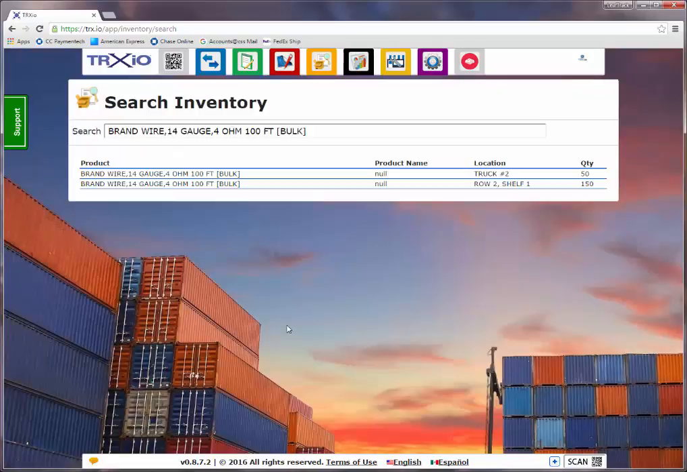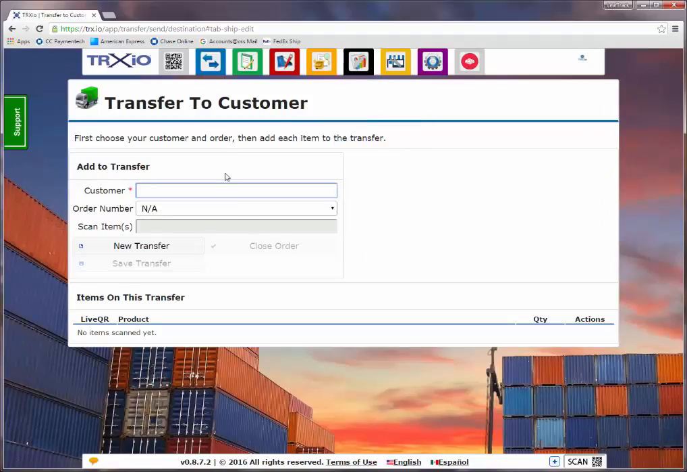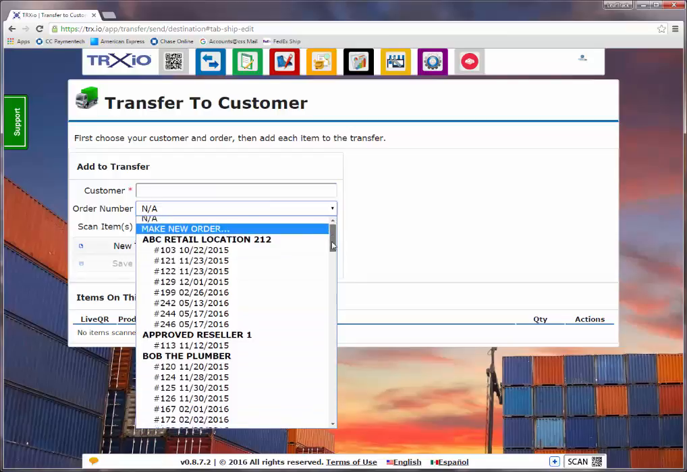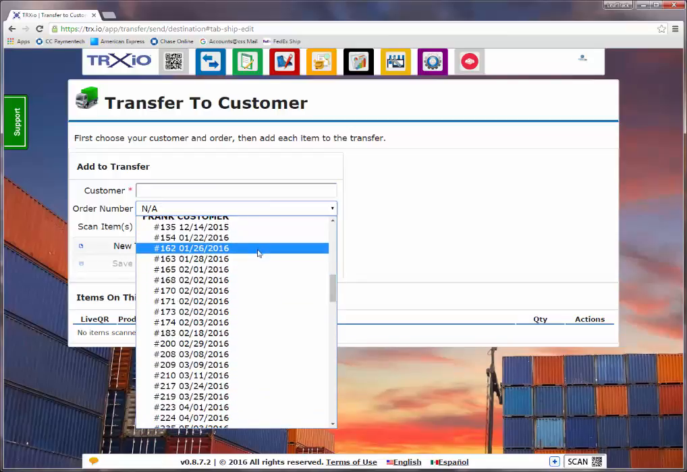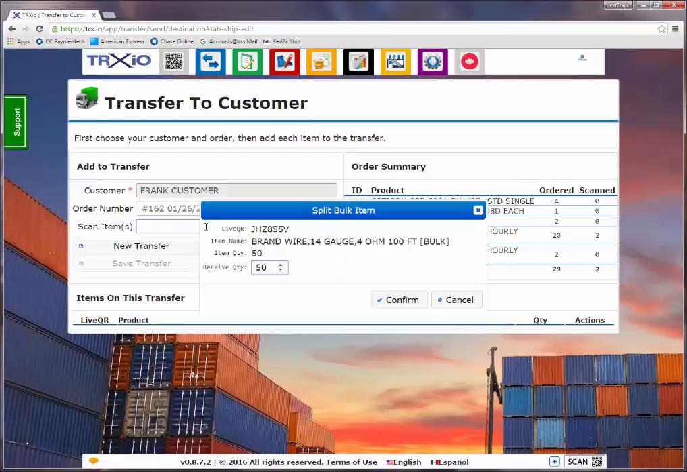Now let's say your installer is at a job and has used 20 feet of that 50 feet of wire in their truck. You can go to Transfer to Customer, bring up the particular order. Let's say they're doing this order for Frank Customer. Now they can scan the QR code for the wire in their truck. Again, the Split Bulk Item field will come up. They can say they've used 20 feet of the wire.